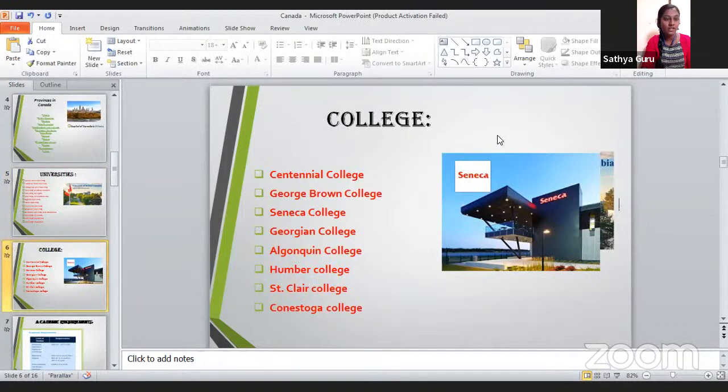Here I have also given you some of the colleges which are available in Canada. They are named Centennial College, George Brown, Seneca College, Georgian College, Humber College, Conestoga College.